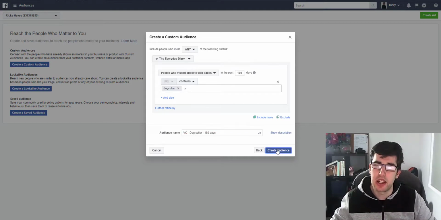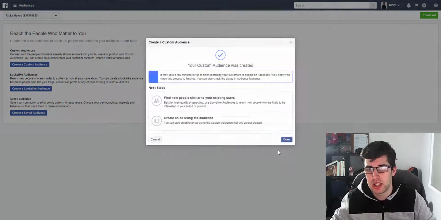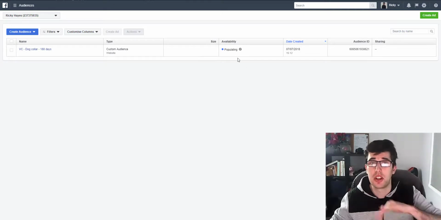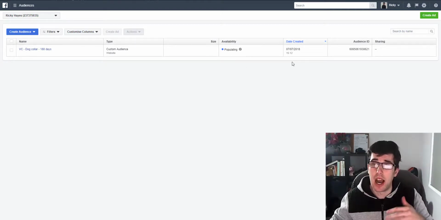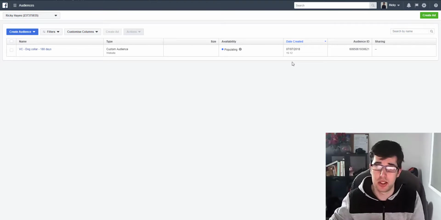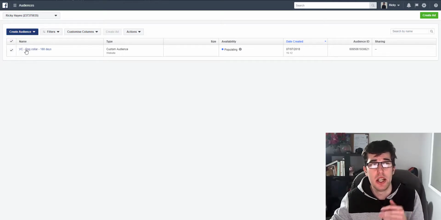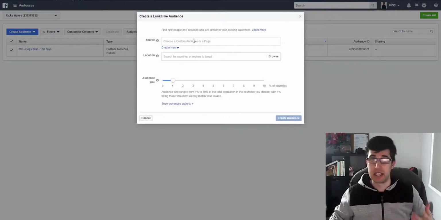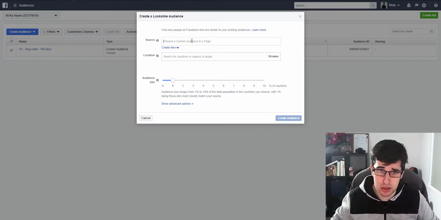So now I can make a custom audience. You can see how now it's going to go populating. It's going to take half an hour to an hour because it's got to filter through all that data, and obviously for me it's not even going to work because I don't have any of that data. But now I can actually make a lookalike based off that. So I can make lookalikes, and again, obviously it's going to be completely useless.